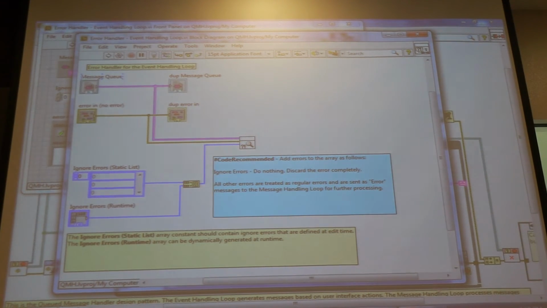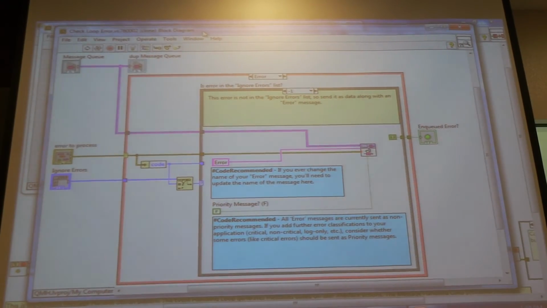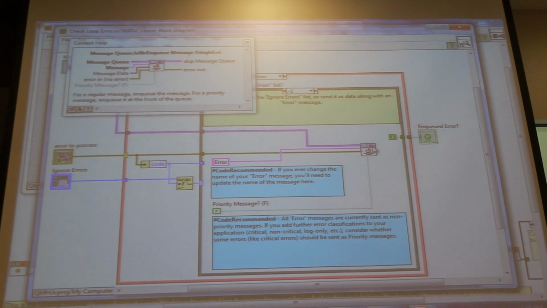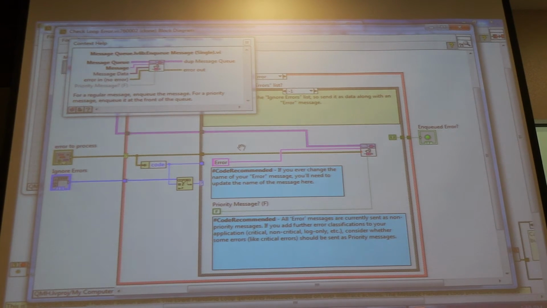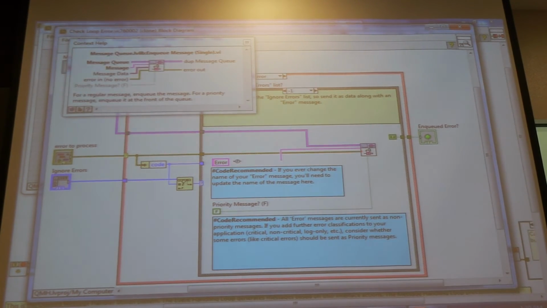Okay, you'll see that the message queue also gets referenced into this particular VI. And what does this do? Very simple. If there is an error, this error comes into an enqueue message. And then that message is error. That's it. That's all it's doing. It just has the error put in as message data and the message is called error.